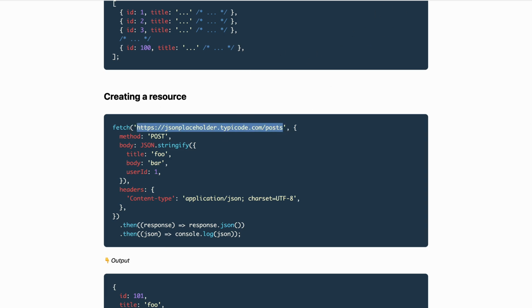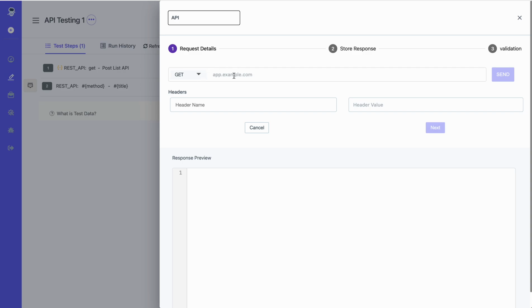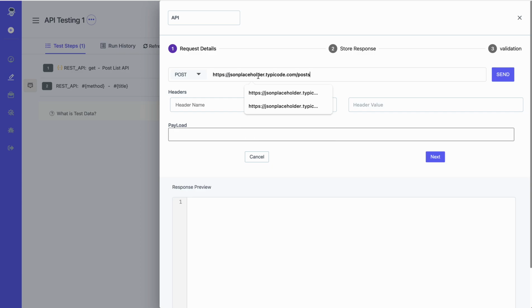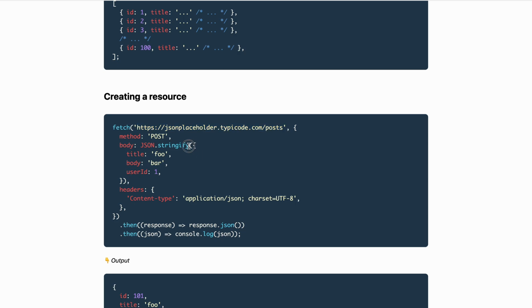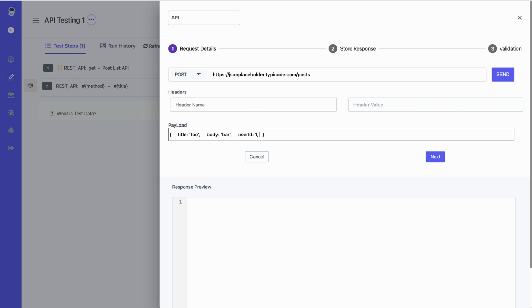This one is the endpoint. Basically you are going to add the endpoint as a post request. You need to select post from the drop down and add the API endpoint, whatever it is. Once you select the post method, your payload option will be visible. Whatever payload you want to pass, you can add here. So I'm just copying all the payload and pasting it here.